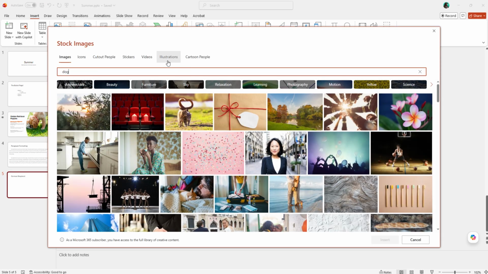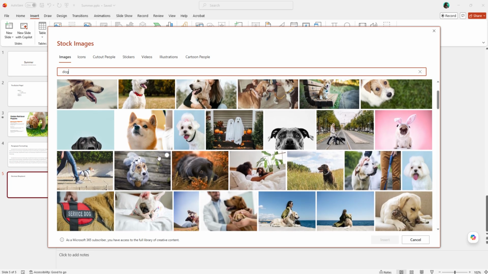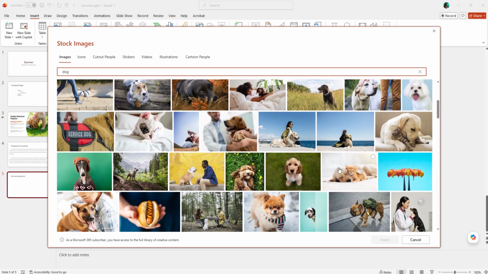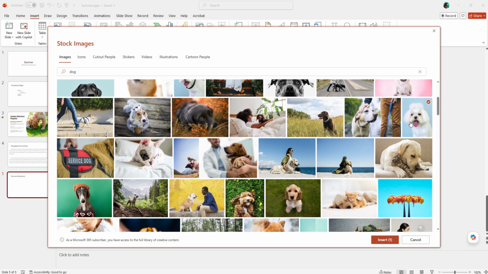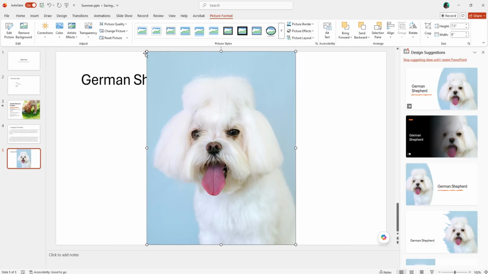And we'll type in dog. We'll do something similar to what we did before. And we'll just select a different dog this time, even though it's not a German Shepherd. Let's go the opposite way. Let's select this, I don't know, maybe that's a Shih Tzu or a Bichon. I'm not sure what type of dog this is, but let's select it. And you can see we now have a dog that's available on our screen.